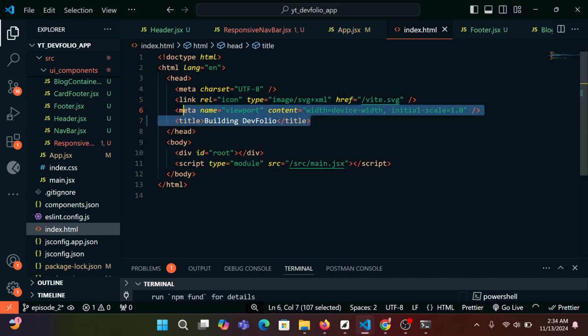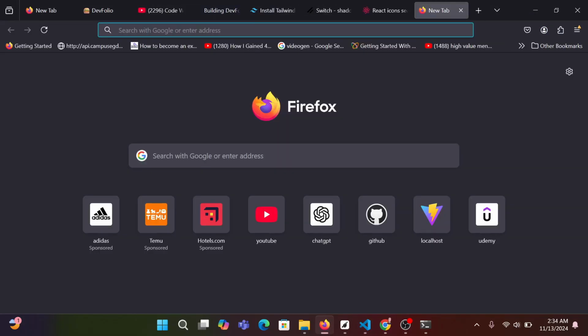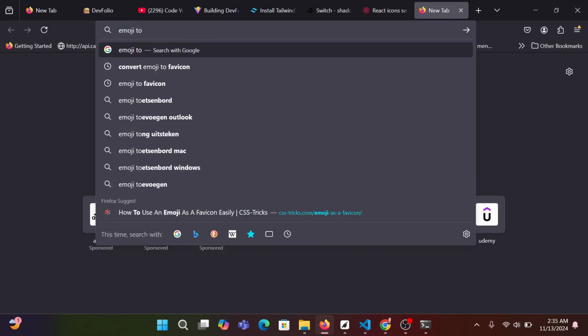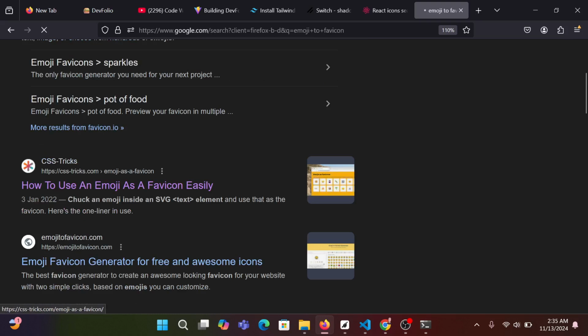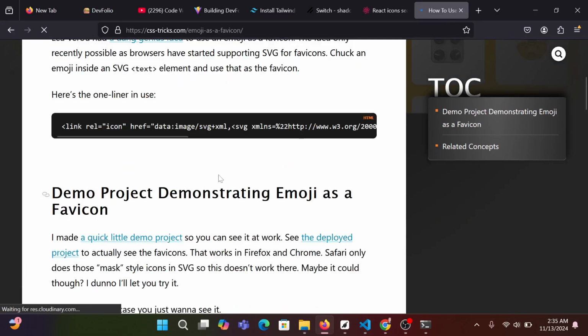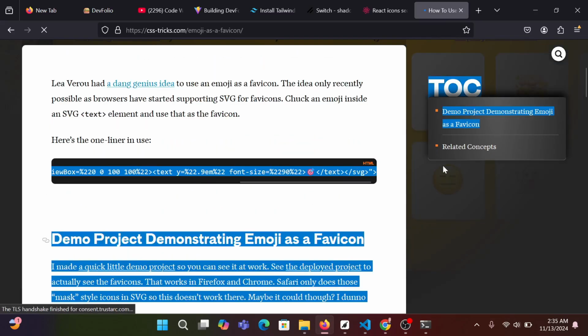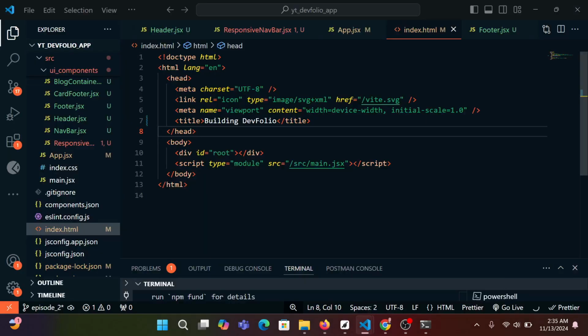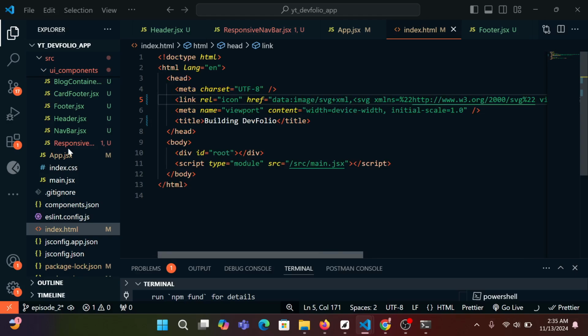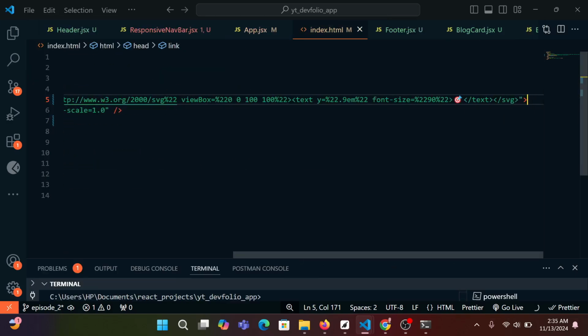And as for this icon, I'll show you how you can add it. So go down to the browser, just search for emoji to favicon. Just scroll down. Yeah, we click on this CSS Tricks URL. Yeah, so here is the link you need. Just copy this link. Ctrl C. Back to your code. Simply replace this link rel icon with what you copied, and we're going to put in the burger emoji.